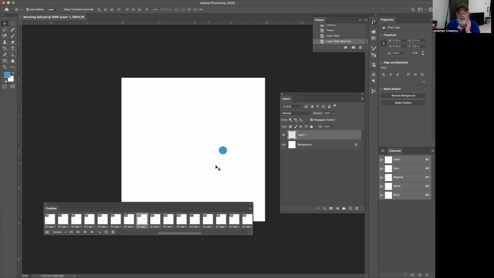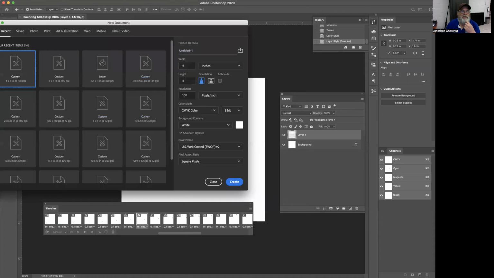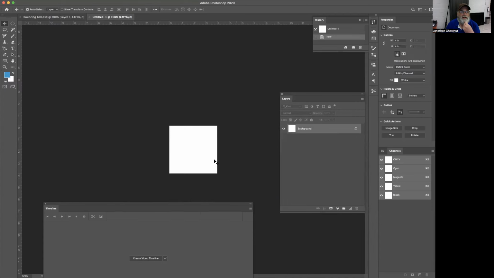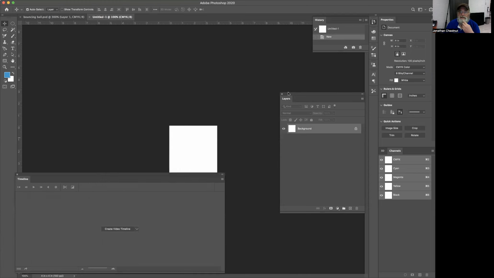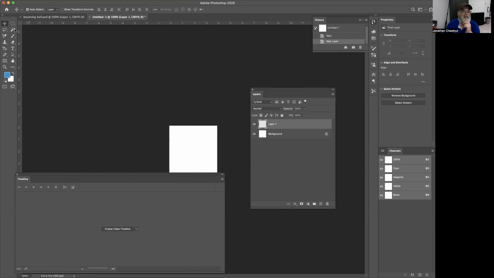All right, so we're gonna do the bouncing ball. I've done it, I'm gonna redo it so that it'll be recorded. All right, so I'm gonna say file new. I'm gonna say 4x4 with 100 pixels per inch, create. Next thing I'm gonna do is create a new layer because you can't animate on the background. Right. Which we have figured out.